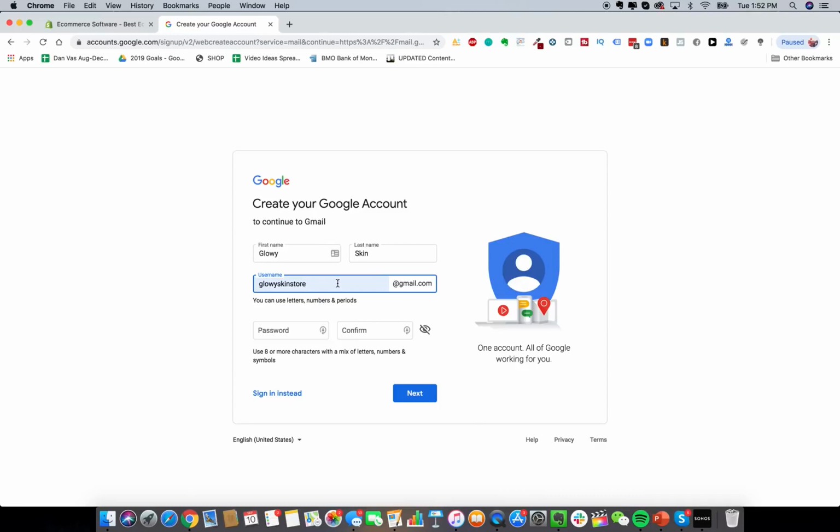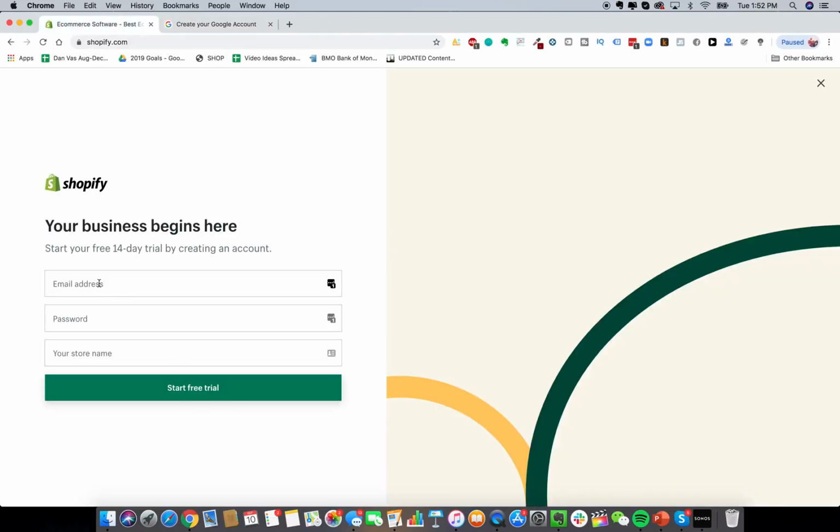Now, this is only temporary because we want to have our support email look more legitimate, and I'm going to explain how to get an actual domain name email later on with Gmail. You can have it so it's like support@glowyskin.com or glowyskinco.com, whatever your domain name is. So just go ahead, put in your password, confirm, hit next, and once you've created your email, then go back in here and put it into the email address.